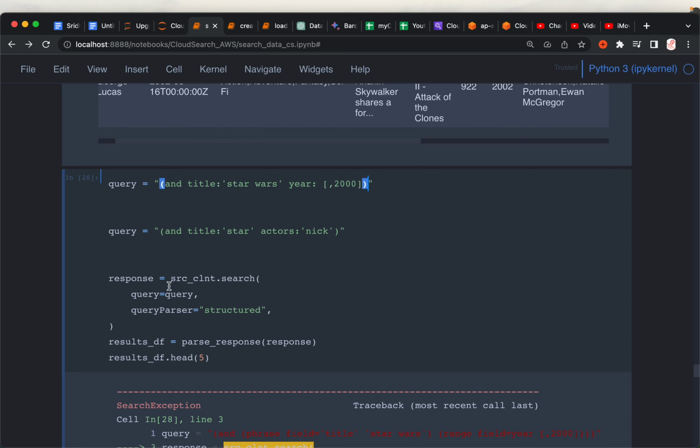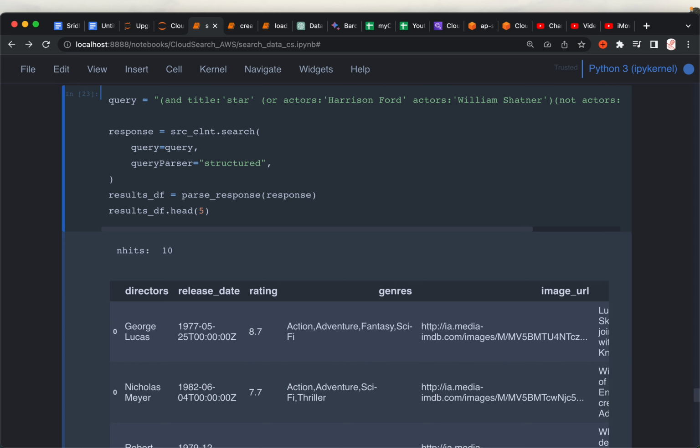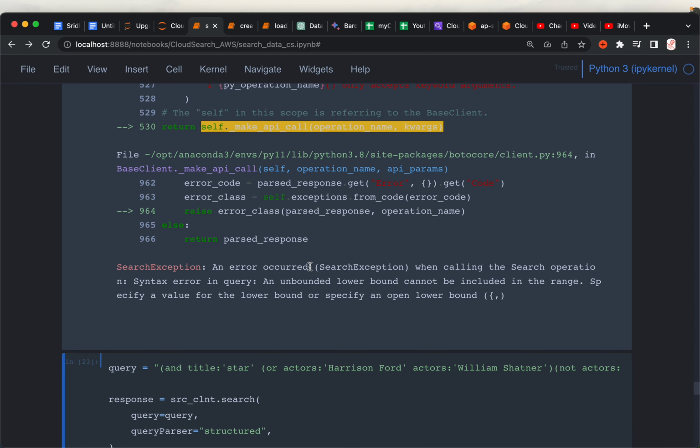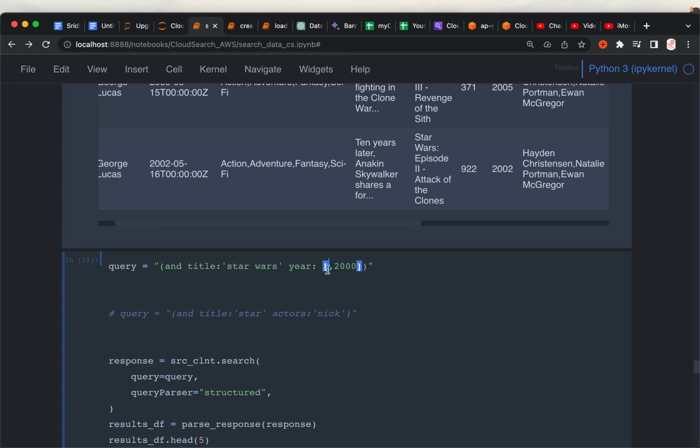Okay, that matches. I doubt. Let's search. Okay, again it doesn't like that. So when calling the search operation, an unbound lower bound cannot be included in the range. Okay, the values for the lower bound are specified open. Okay, I understand what it means.